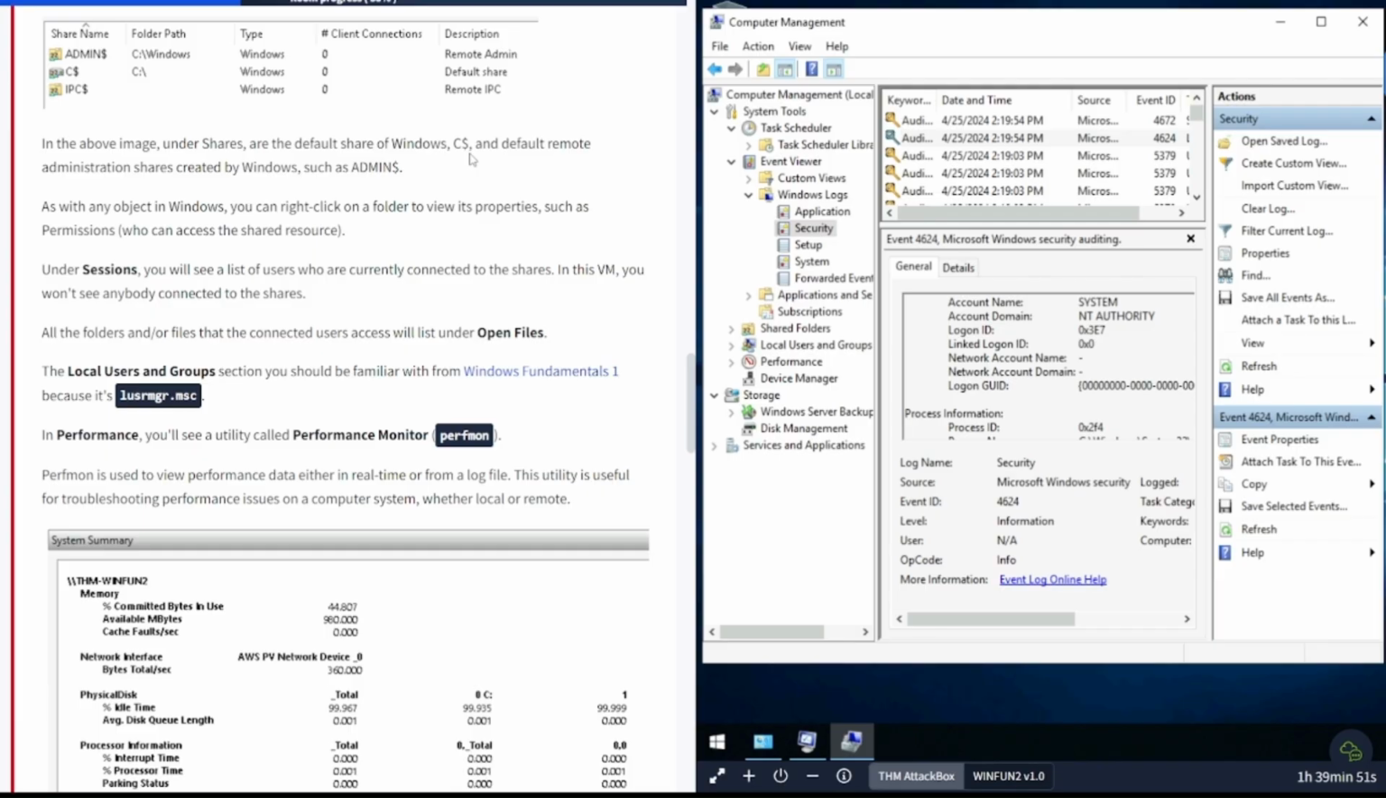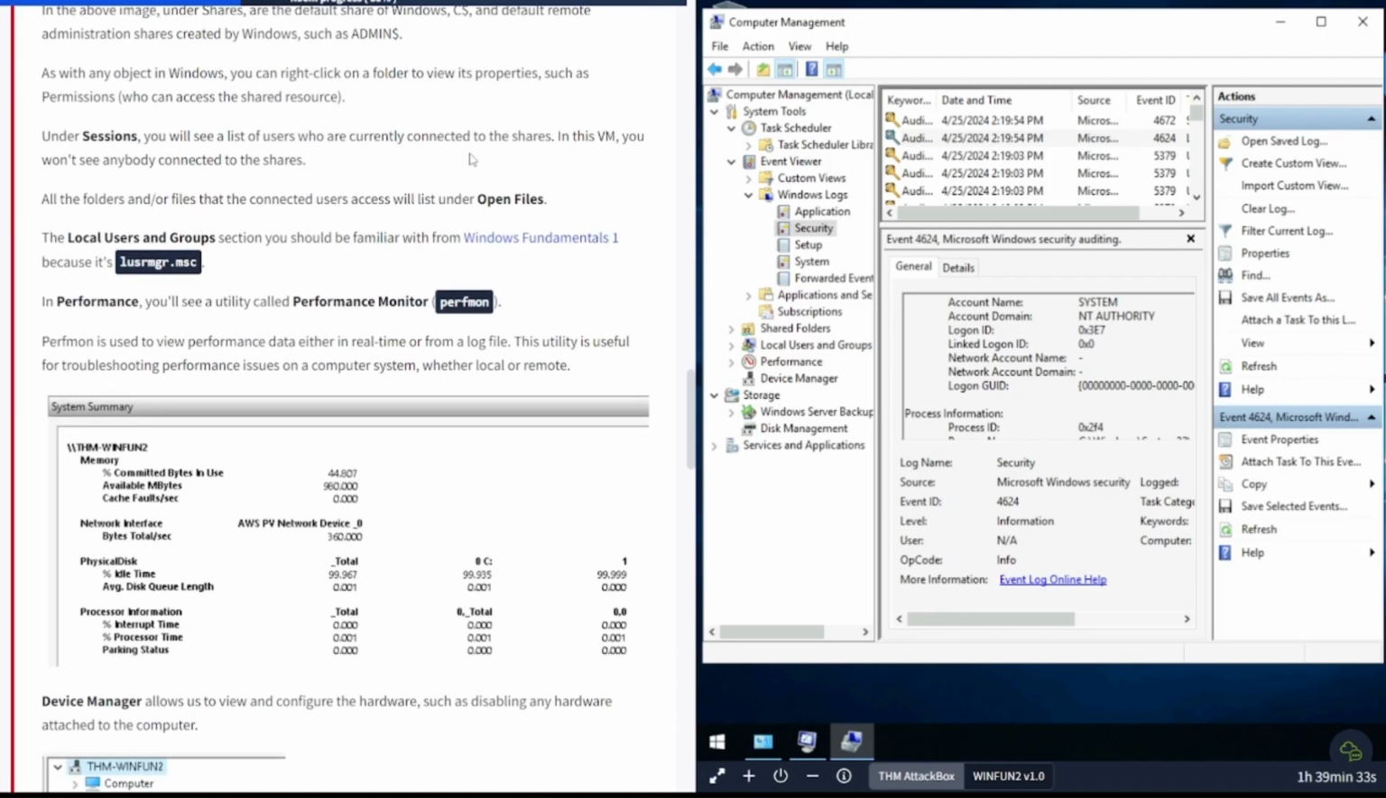The local users and groups section you should be familiar with from Windows Fundamentals 1, because it's lusrmgr.msc. And under performance, you'll see a utility called Performance Monitor, perfmon. Perfmon is used to view performance data either in real time or from a log file. This utility is useful for troubleshooting performance issues on a computer, whether local or remote.